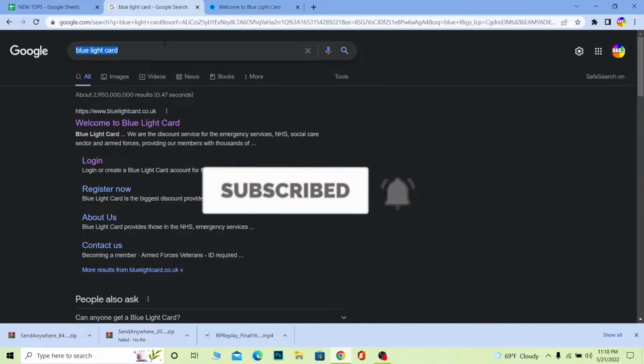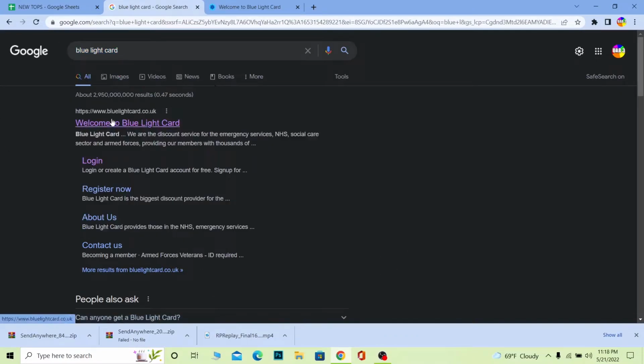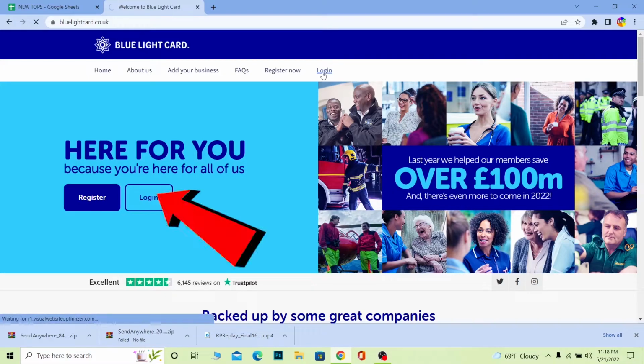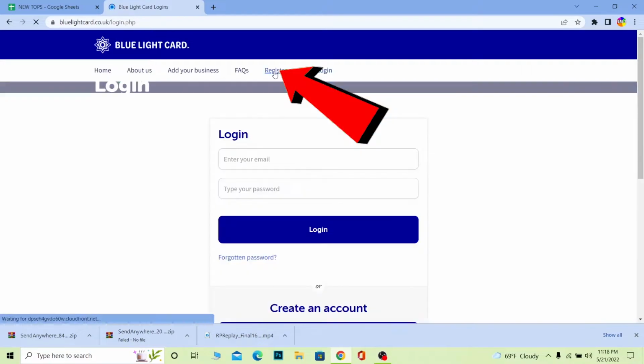First step, you want to search for Blue Light Card. After you search for it, click on Welcome to Blue Light Card. It's going to bring you to this website, which is the official website of Blue Light Card. Over here, you can click on the login button. If you want to register, click on Register Now.